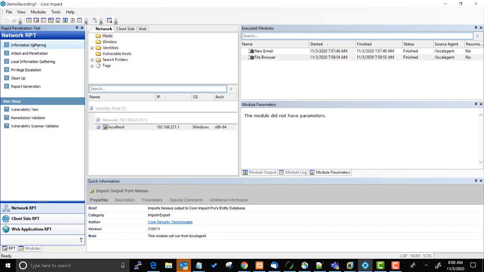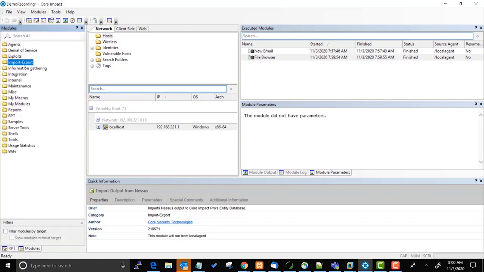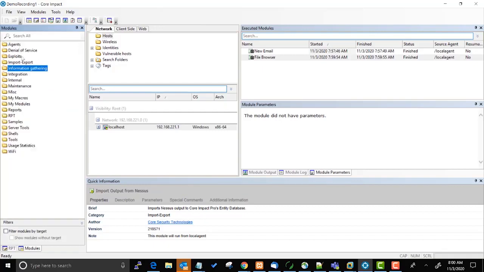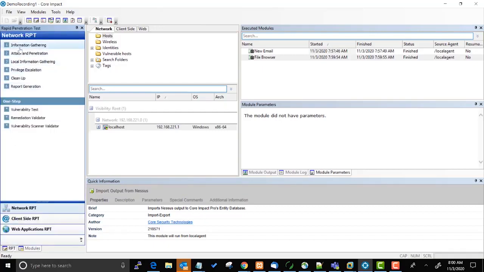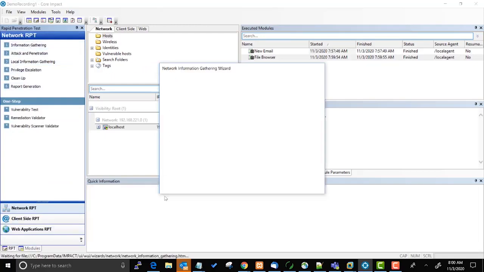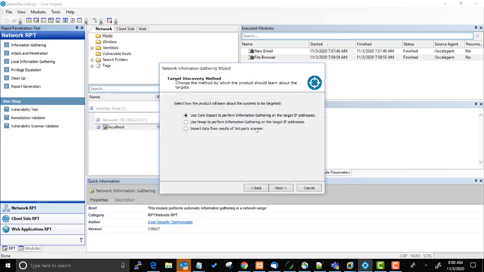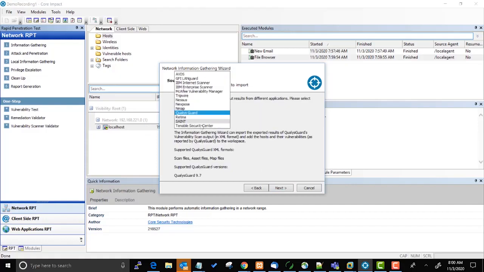So to give you an example, when I talked about information gathering, there's a folder for that. And there's different ways of doing information gathering against your target environment. When I go to the RPT step, information gathering, it creates a wizard screen. And this wizard screen gives me the ability to pull information from those modules that I showed you. For example, if I go to import data from a third-party scanner, well, there was a folder for import data. And if I click here, I can actually look through all of those import data modules that we have.